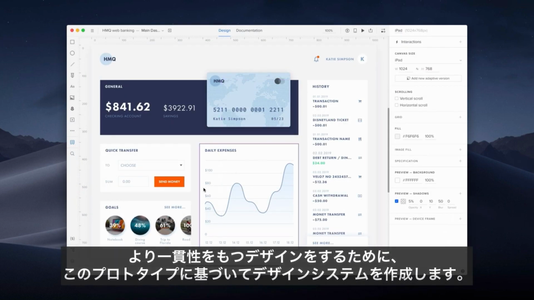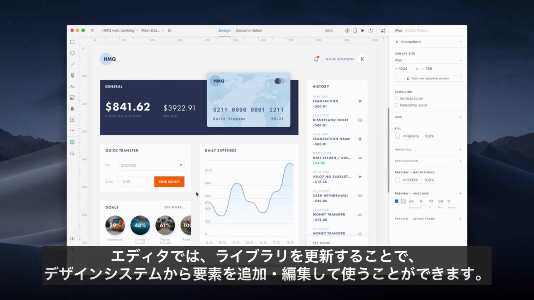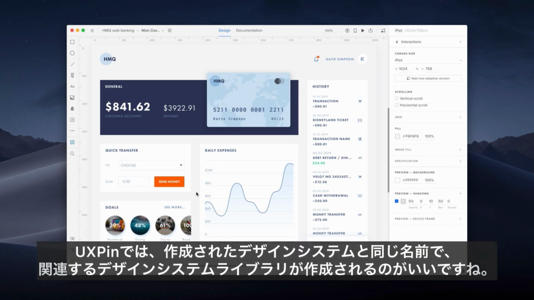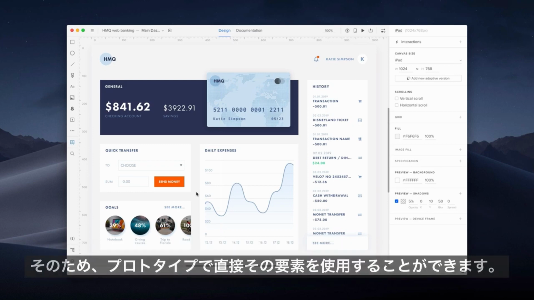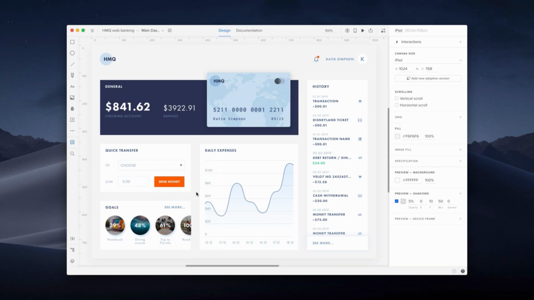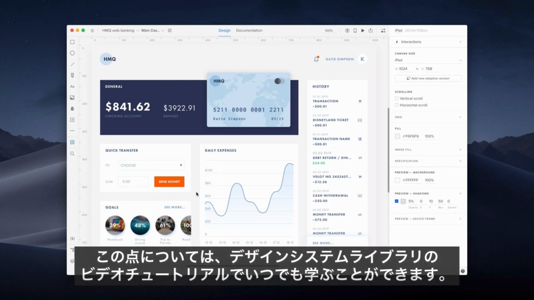I created my design system based on this prototype to design more pages in line with it. In the editor, you can use, add, and edit elements from your design system by updating the library. It's cool how UXPin creates a corresponding design system library with the same name as the design system you've just created. So you'll be able to use its elements directly in your prototypes. You can always learn more about that in our Design System Library video tutorial.